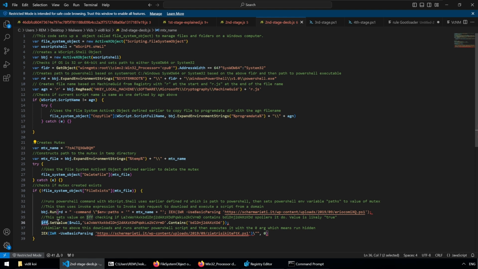Then it's doing this weird bit, which I don't really understand completely, but it's setting the value here, ff, based on whether this string contains this, and it does. So it's basically saying this is true. I don't know why at this stage. We might find out in stage 3 if this ff is used. Spoiler alert, probably is. And then finally, it's just doing another invoke expression and invoke web request to download and execute this. So that's a bit of a mouthful, but hopefully this all made sense.